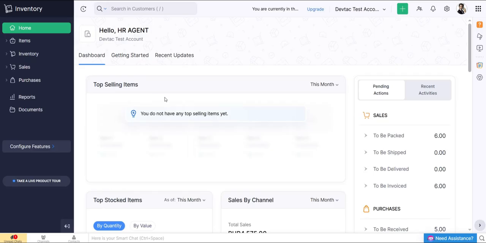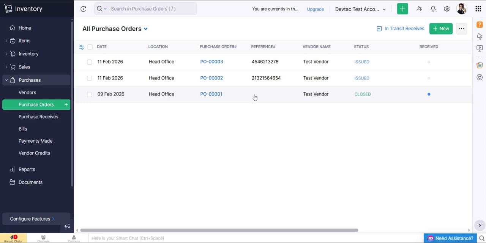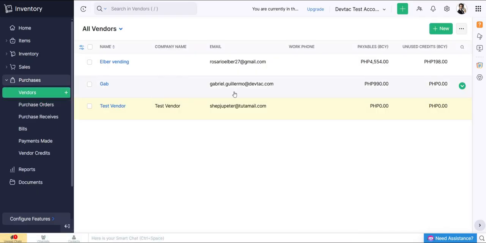You have to first log into your Zoho account, or if you don't have a Zoho account yet, you just register, and then after you register, you just have to log in to your Zoho Inventory using your registered Zoho account. Alright, so once you've logged in, let's just go to the purchases tab, and then you just have to go to purchase orders. Now, before you're able to record a bill against a purchase order, you have to create a purchase order, right? And to create the purchase order, you also have to set up a vendor first.